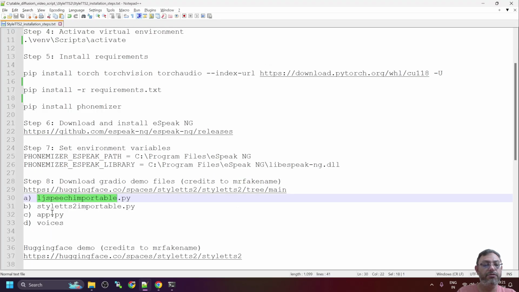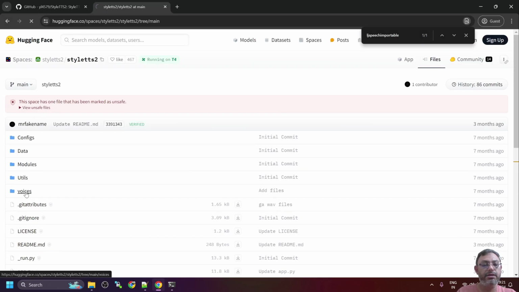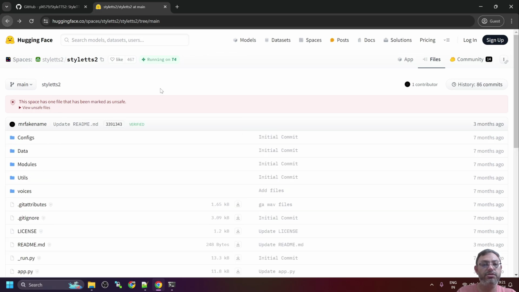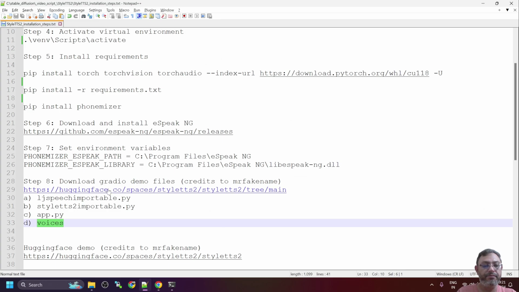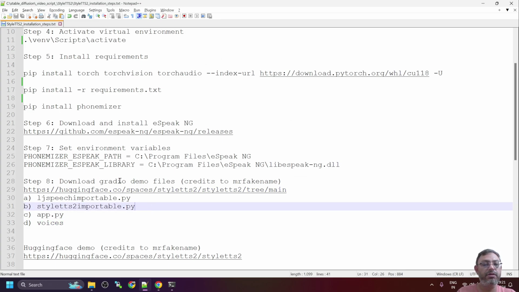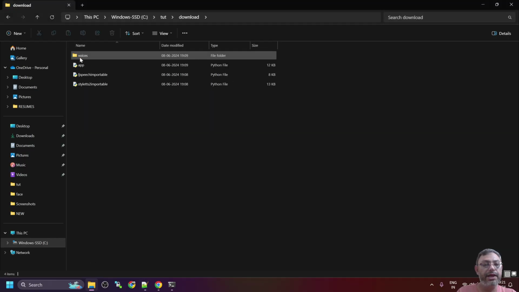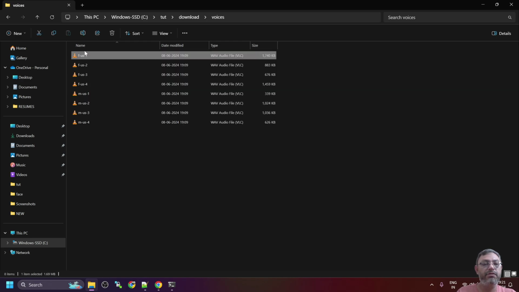Repeat the same step for these, then make a voices folder, and under the voices folder there are some WAV files to download. This repository has been created by Mr. Fake Name, so credit goes to him. We need this file for the web UI. After downloading, it should look like this. So we should have three files and one folder with eight audio files within it.